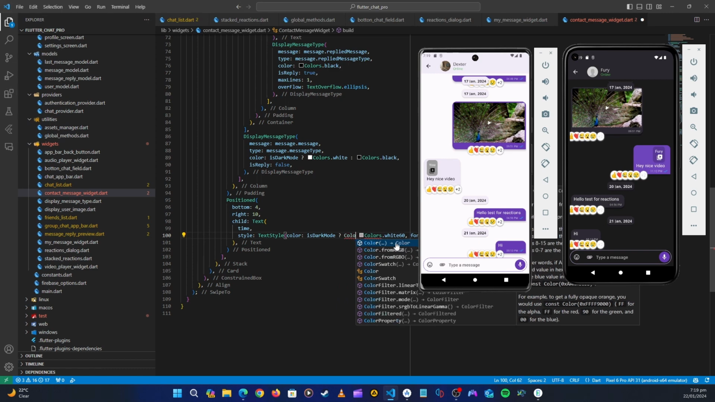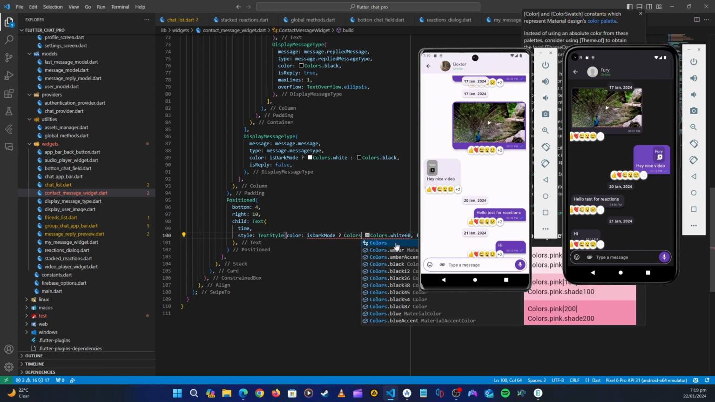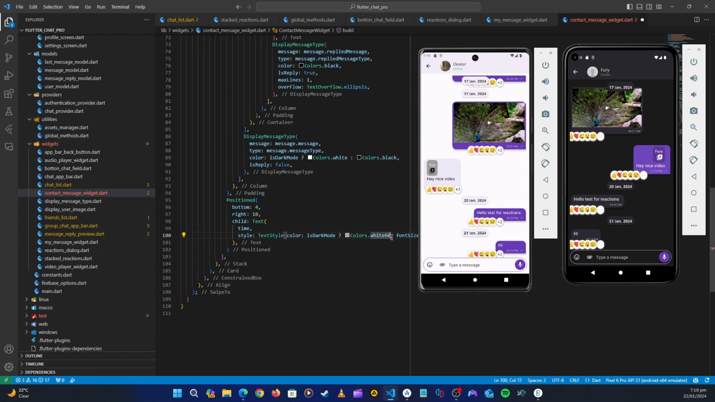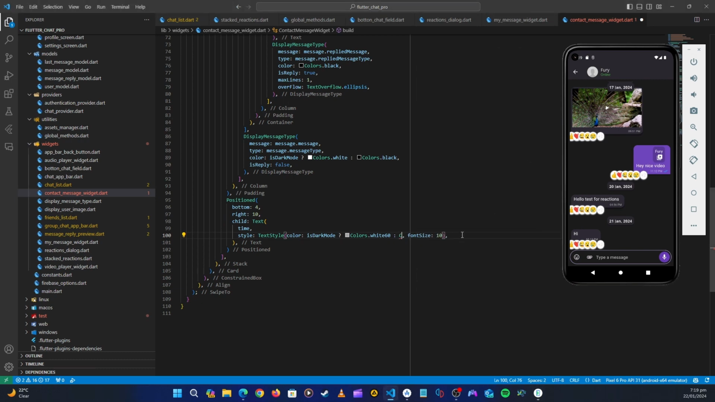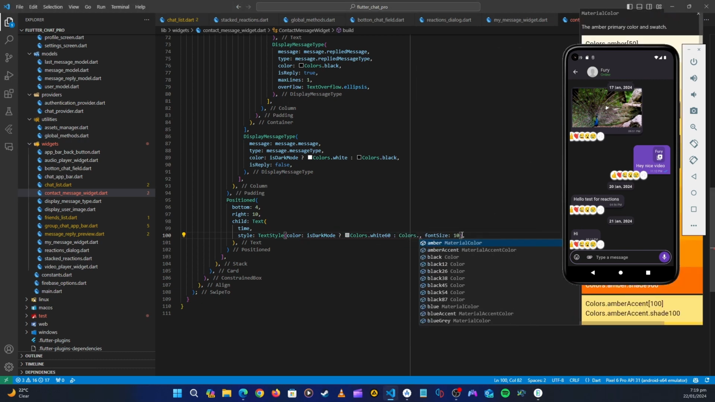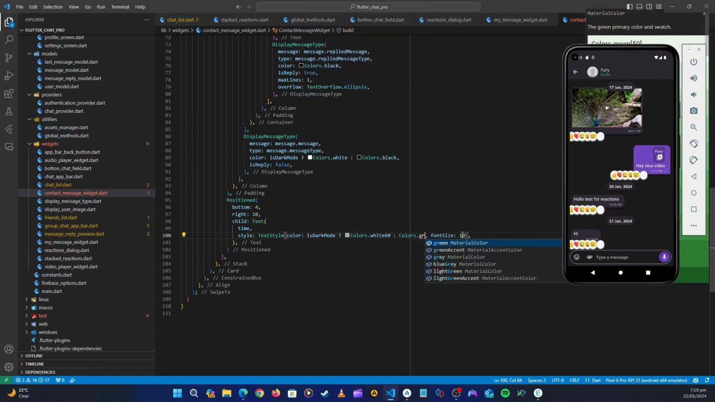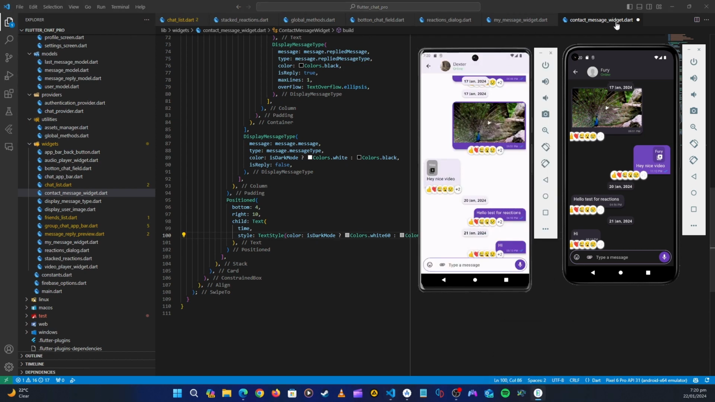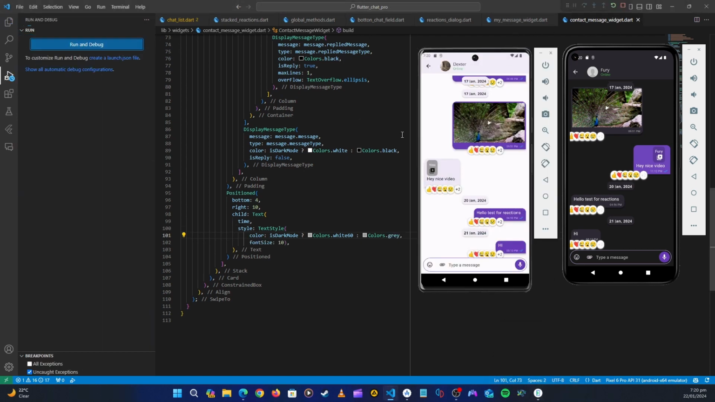Okay, if it is dark theme, we want to show this same color which is here because it's showing here. And if it is white theme, let's minimize this, we want to show Colors.gray. Yeah, let's try a gray color, and then let's hot reload. Where is our hot reload? Okay, let's just run it.